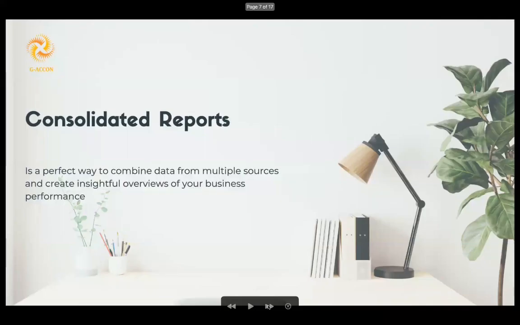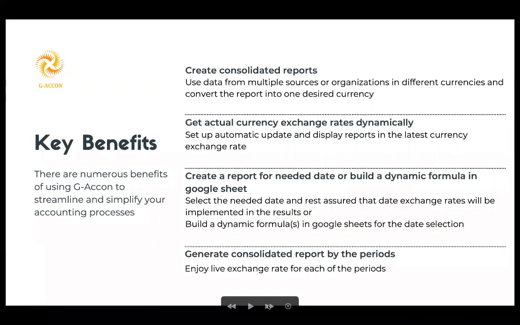So consolidated reports, it's a perfect way to combine data from multiple sources and create an insightful overview of your business performance. So I'm not going to teach you accounting or finance. You know that much better than me. So we will dive into the product and I will show you how our product can help you in your day-to-day routine. So key benefits, this presentation will be sent to you. So feel free to go through the presentation, the PDF slides, and review them.